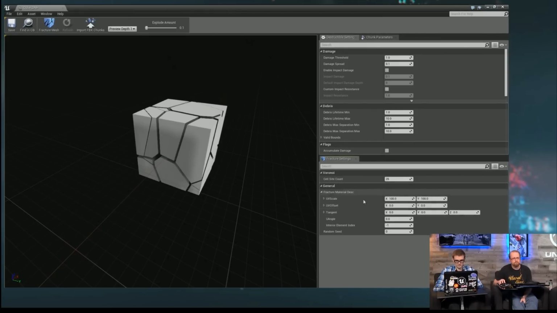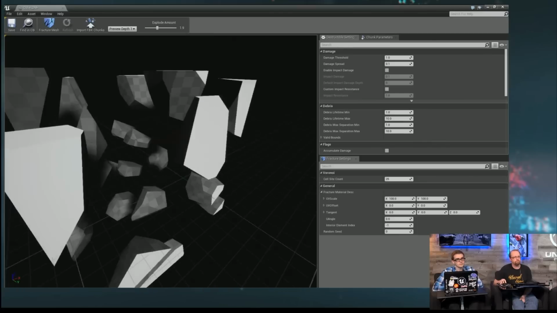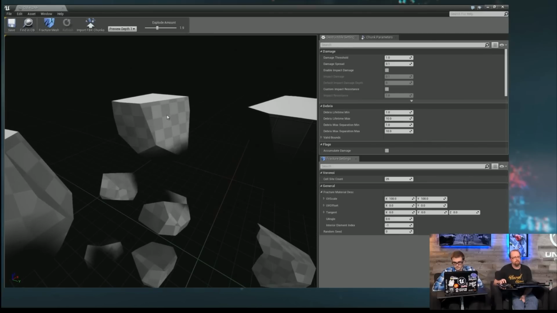And then you get some other settings down here that give you much more control over your Voronoi fracture. So you can change the UV scale of the inside of the mesh, which I'm going to expand here. As we explode the mesh, some of these inside faces that are created, the UVs for those, you can actually scale. You can do a UV offset. You get some tangent control.